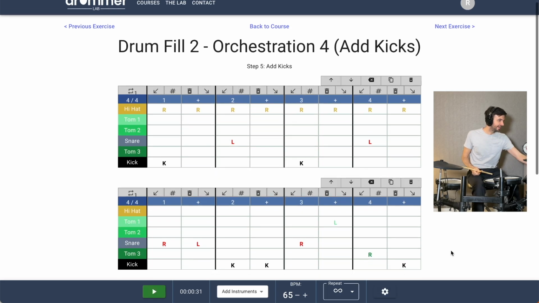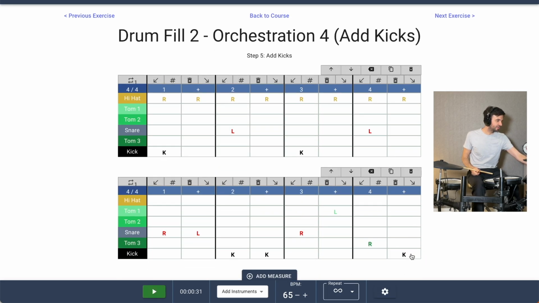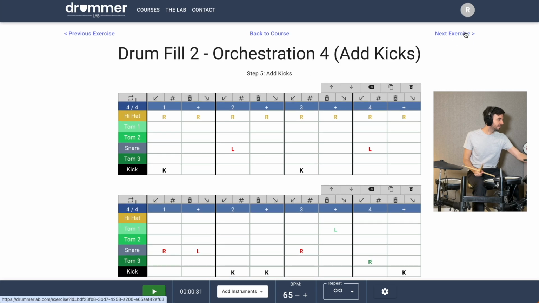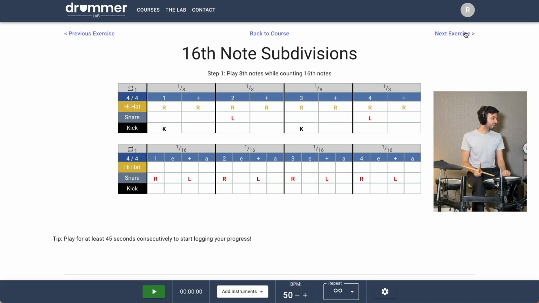Very good. And if you're new to this one, pay close attention to this kick and this one right here. Very easy to rush those two notes. So anyways, moving on, now we're going to go to 16th note subdivisions.